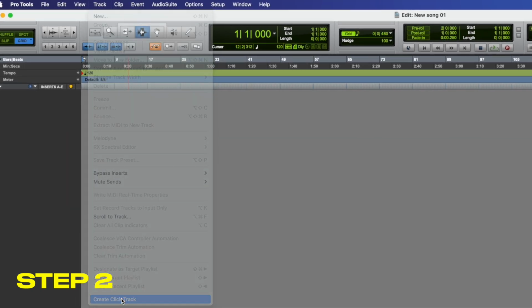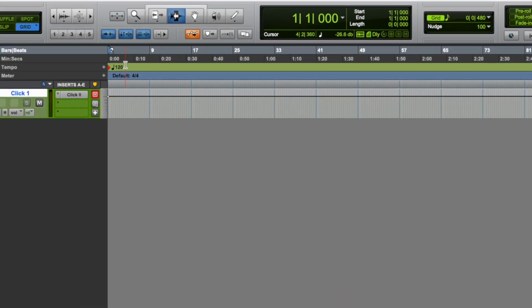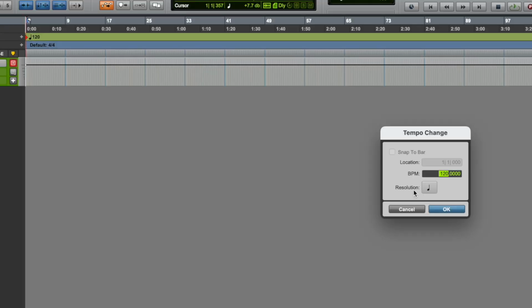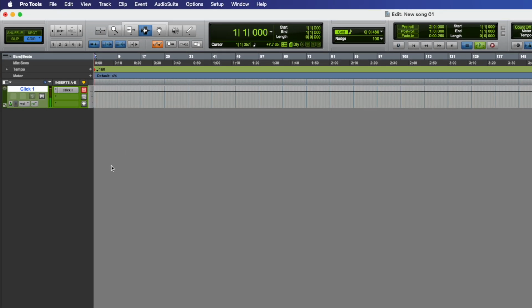Your session will most likely default to 120 beats per minute. Hit play and listen. If it sounds good, then proceed. If it's too fast or too slow, adjust it to your liking. I found 160 beats per minute to feel good in this instance.